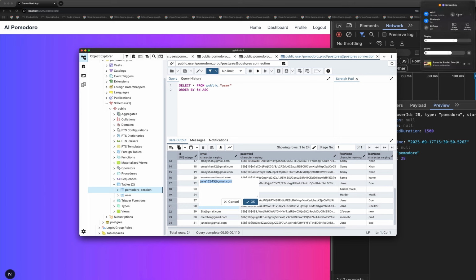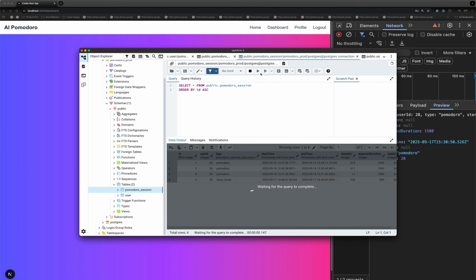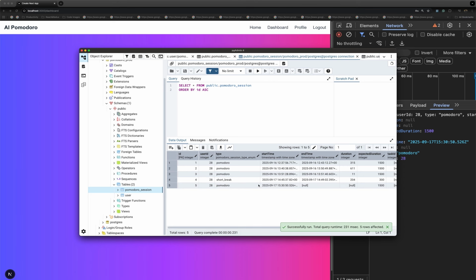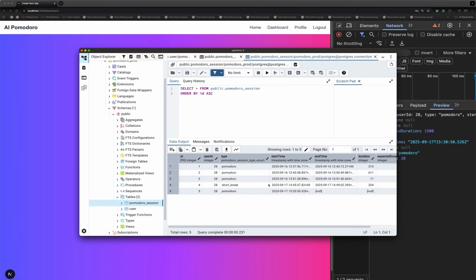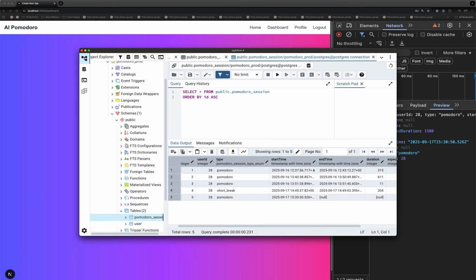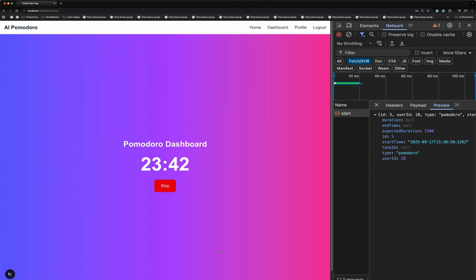Let me put on the focus mode so I don't get any notification. If I look up my Pomodoro sessions table, you should see another Pomodoro. We just started that. You can see the start date. And the user can also end the Pomodoro session. You can see the end API endpoint has been called.